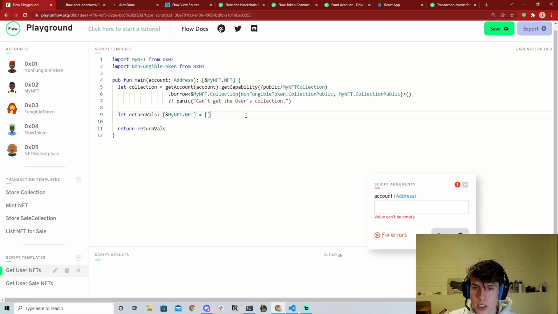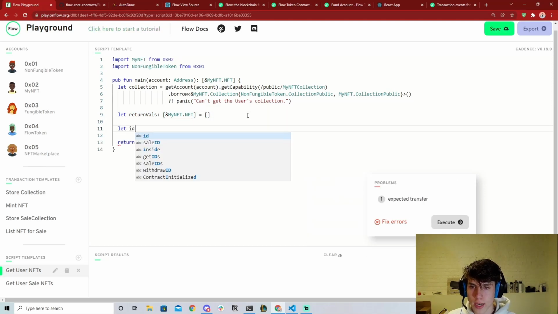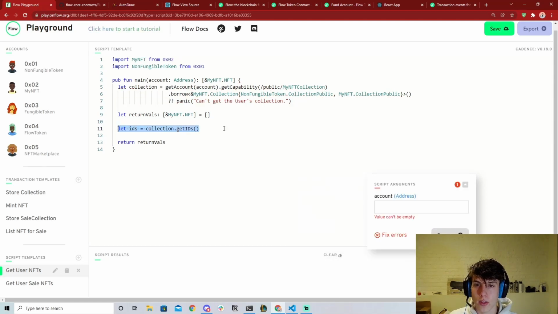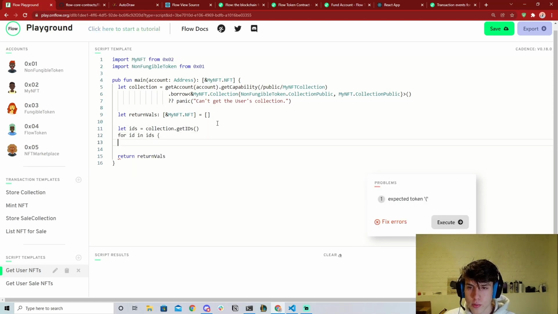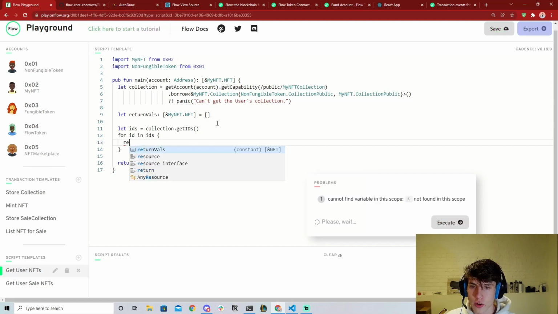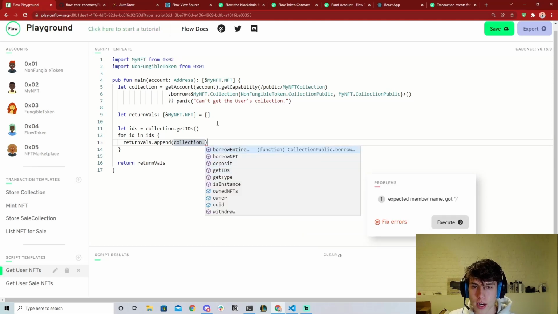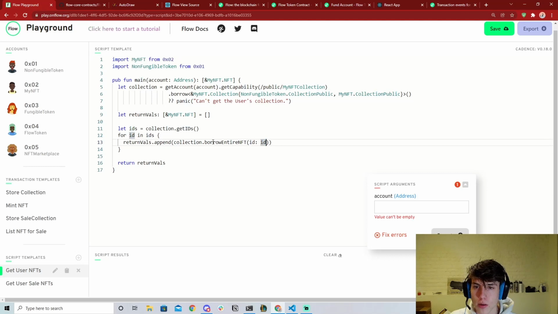So now that we have the collection, we will be able to say let IDs equals collection.getIDs, and this gets all the IDs in the user's account. Once we do that, we can say for id in ids, so we're going to loop through all the IDs, returnVals.append, and what are we going to append to this array? We're going to say collection.borrowEntireNFT with that ID, and so it's going to put the NFT inside of that returnVals array.